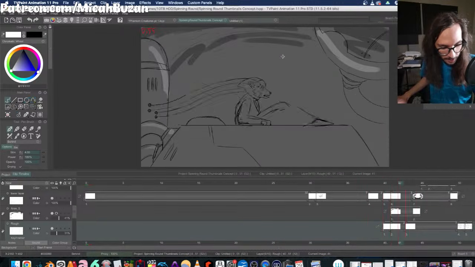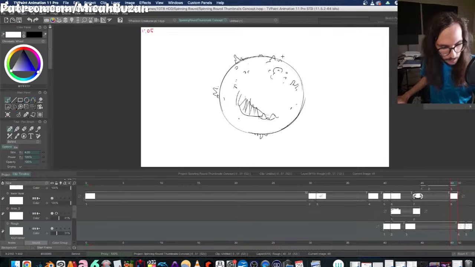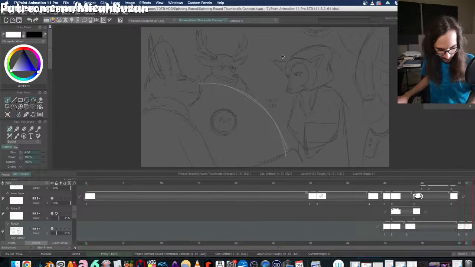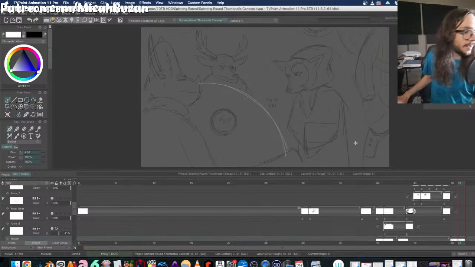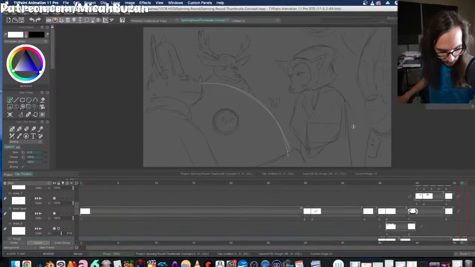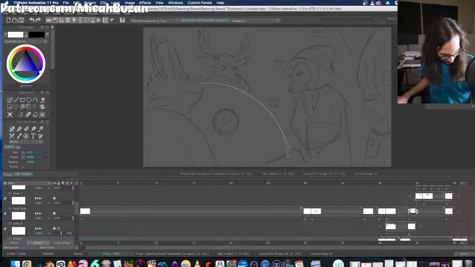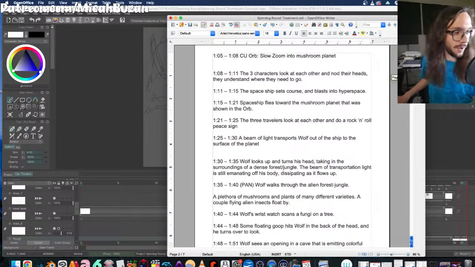Then he gets up, looks over, looks at the orb, and he comes up to the orb, and this planet forms. And it's this mushroomy kind of planet. And that's where I'm at so far. And then they're gonna look at each other and nod. And then, I guess, I did most of these yesterday, but I'll just explain the rest of the whole music video then.